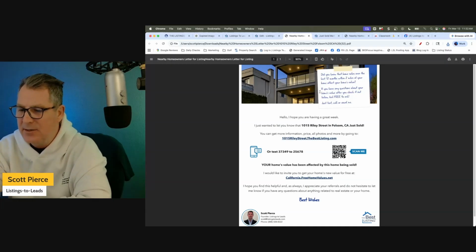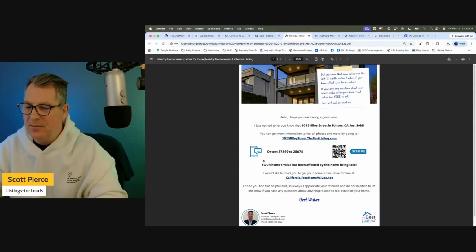There's a text code, and then there's a QR code. So we have the ability to engage them in a number of different ways. Most of the time, they're either going to text, and you'll get the phone number right away, and they will get the property website sent to them, or they're going to scan the QR code. So it's phenomenal.